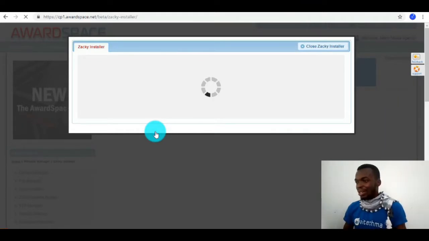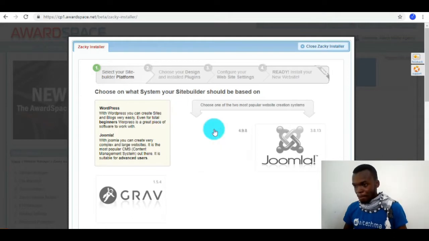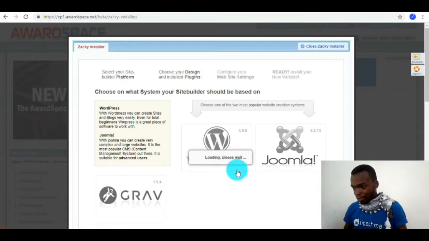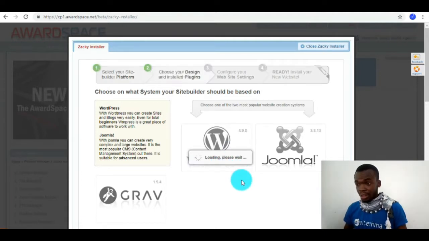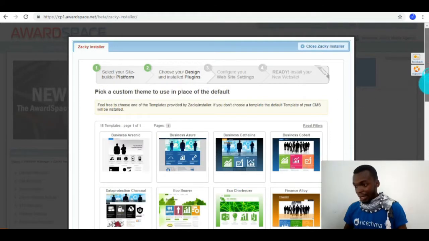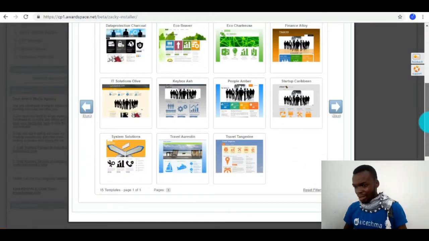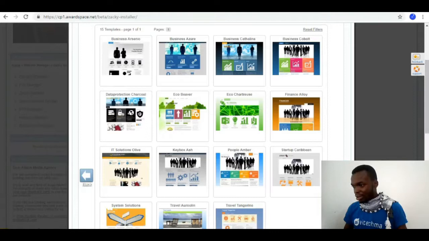Professionals use WordPress because even by the time you become a coder, you can still code and develop things around WordPress. So we come here and open my Zaki installer. I'll select one of the most popular website creation systems, so I'll select WordPress. It's loading, and the next thing is telling me to select a theme, but I don't really need any of those themes here. They suck, so let me just click next.